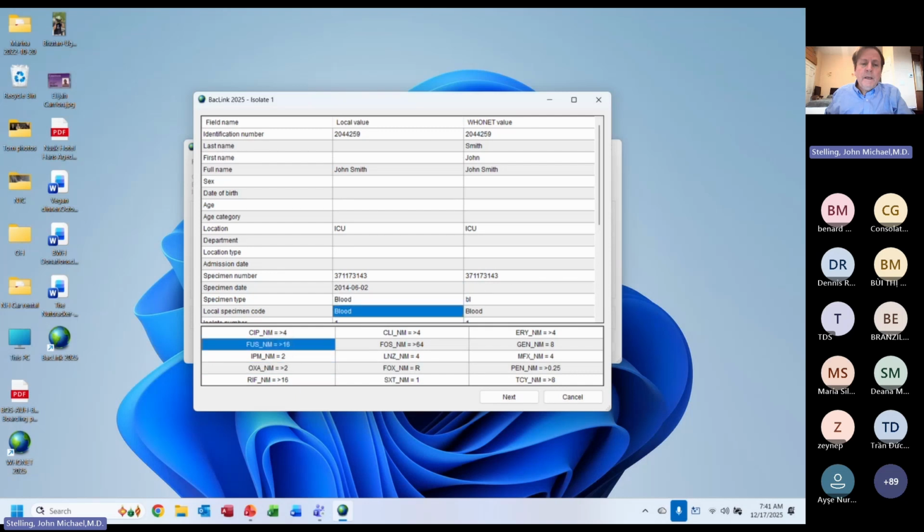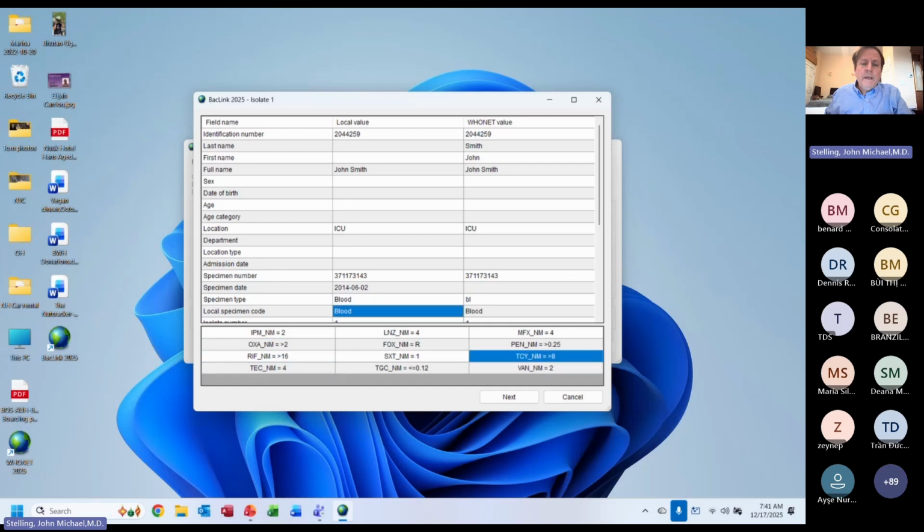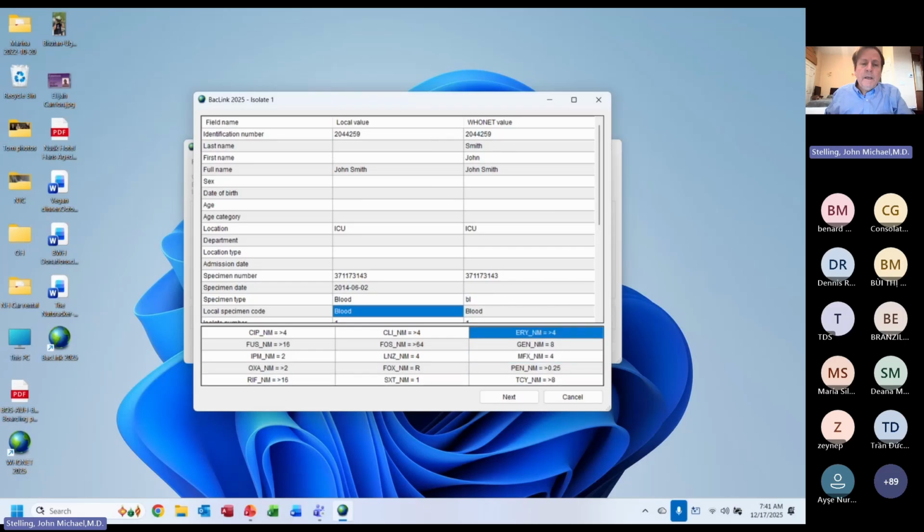The antibiotics were understood very well. So we don't have to do a lot of this because we have incorporated the Vitek organism list and the Vitek antibiotic list into BacLink. We've done the same for MicroScan, Phoenix, Sensititer, and the others, wherever we know what the list is.